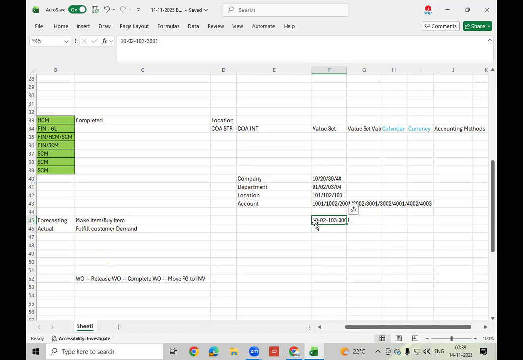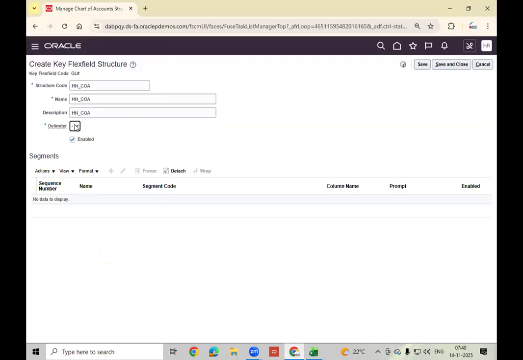So 10 is what? India. 02 is, I think I told you, some procurement, right? 103, let's say department. Suppose it's a location, Hyderabad. 3001, some expense account example. This account will hit for that purchase. Okay. So that is the delimiter and save it.